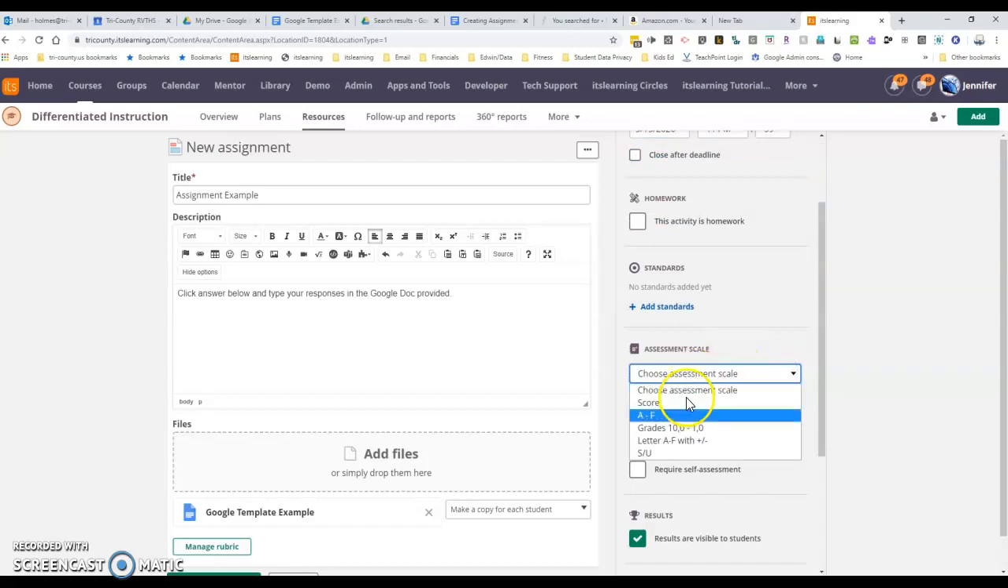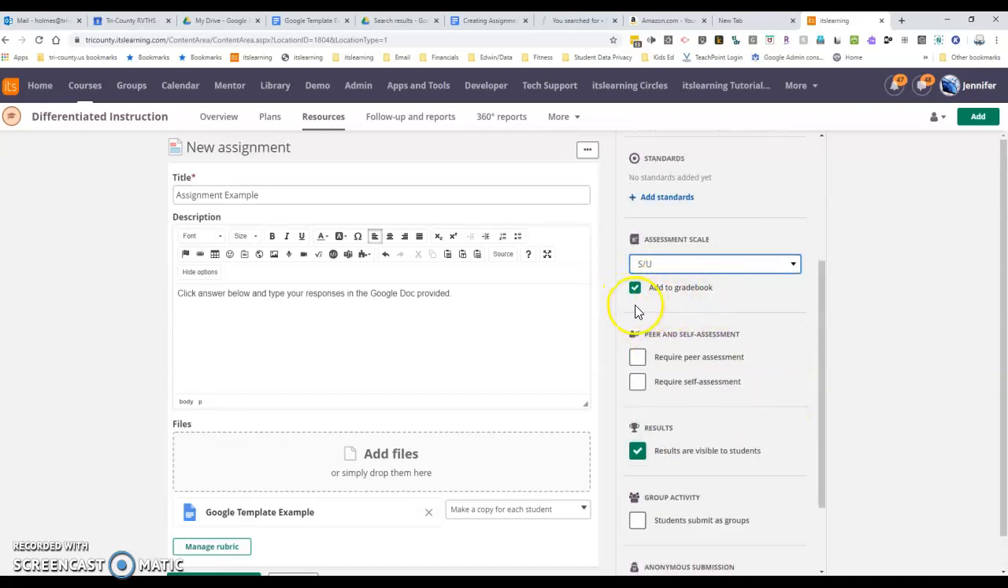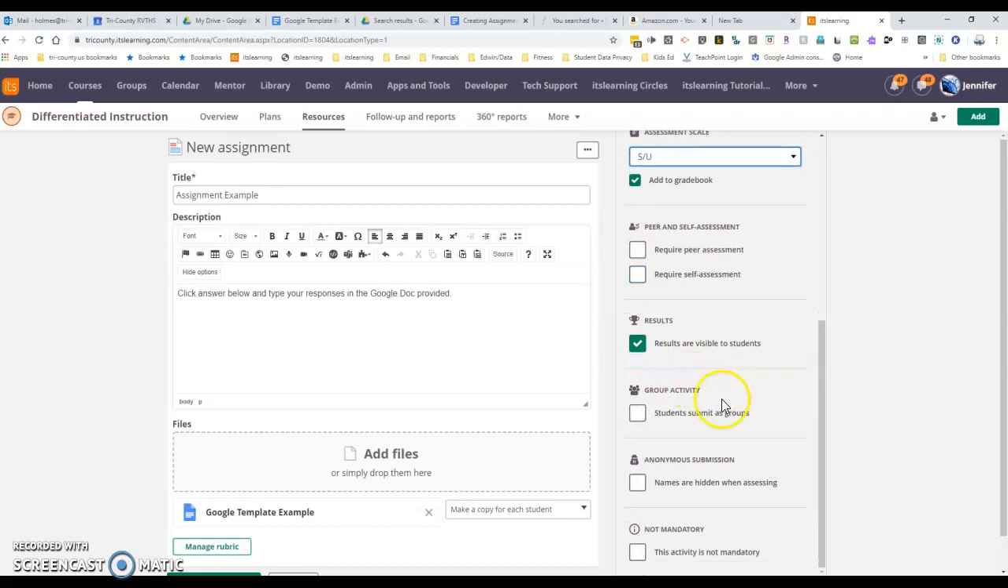And then my assessment scale. In this case, I'm just going to say this is either going to be satisfactory or unsatisfactory. Add to gradebook. That does not go to the PowerSchool gradebook. It goes only to the itslearning gradebook, so there's no impact on overall grades in PowerSchool. I usually add it to the gradebook just because it makes it a little bit easier for me to see who has done what. There's no peer assessment. The students can see their results.